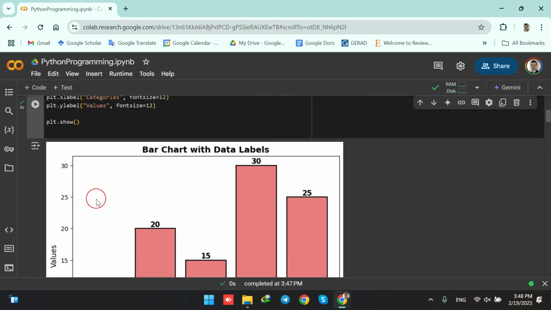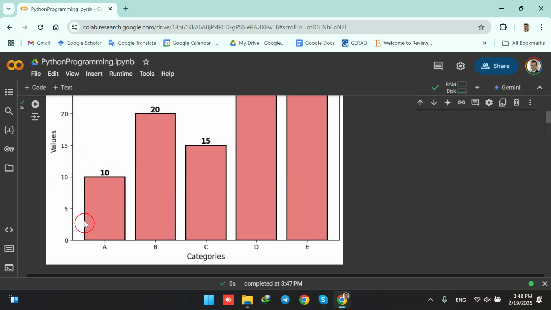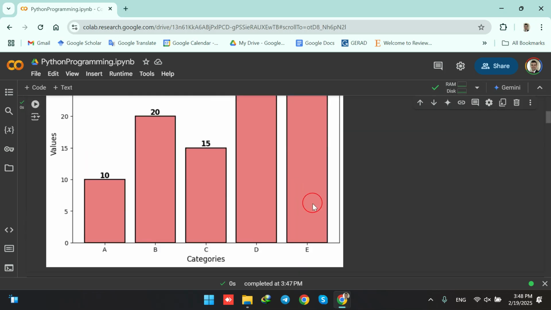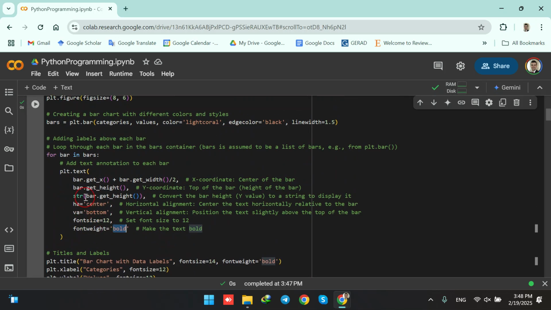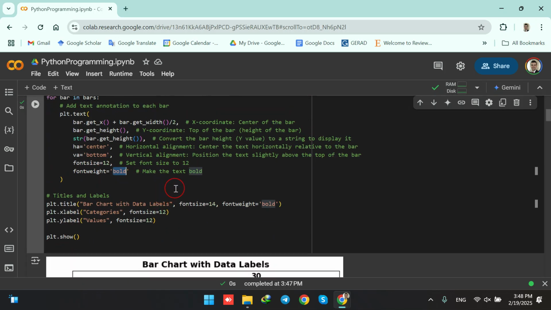Basically, this is how, for the first iteration, all these things are done to print this number 10. Then in the next iteration, we go for category B. We do the same. Category C, we do the same. Category D, we do the same. And category E, we do the same. So let me review what we did one more time.